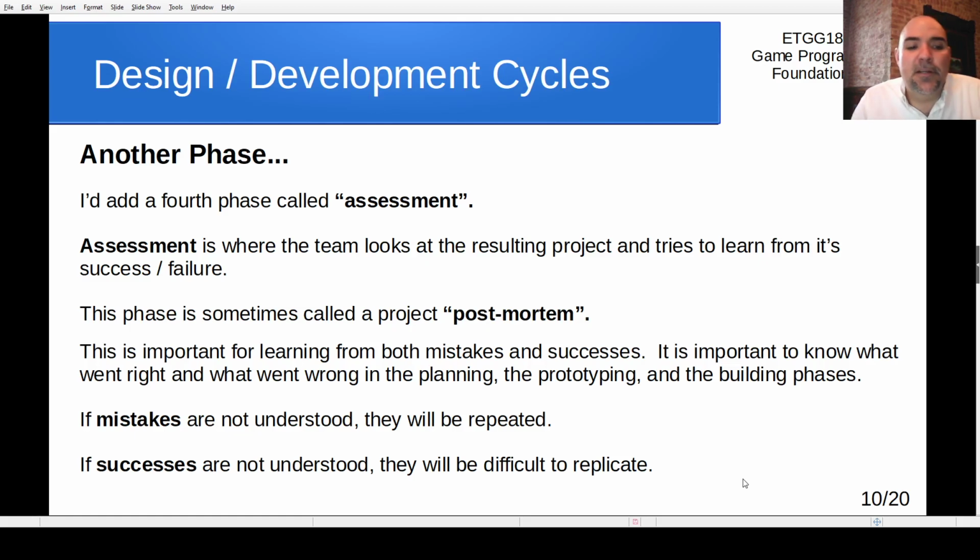If you don't understand what mistakes were made during the development, or maybe mistakes in the design itself, then you'll repeat them. You'll do it over and over again. You won't know that that's why it failed. And if successes aren't understood, then the same thing happens. It might work and you'll think, wow, I was so smart, but you don't know why it was great unless you understand what went right. So it'll be difficult to replicate successes. You'll repeat mistakes.